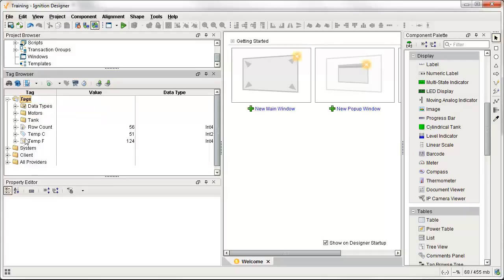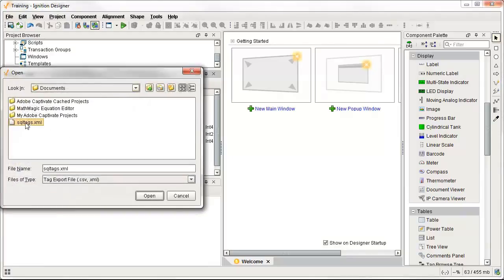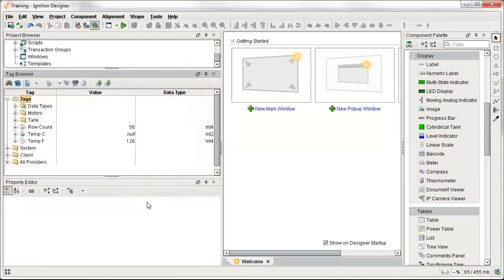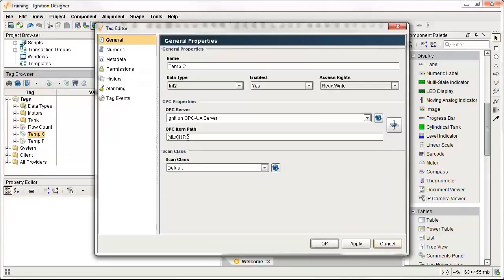Now, if that tag exists verbatim on the name, Ignition will overwrite that tag with the configuration that's in the file. If the tag does not exist in Ignition, it will create a whole brand new tag for you. So I'm going to go ahead and click on the tags folder, come up here and press the import button. I'm going to select my SQL tags.xml, open that up, and now I will see under my temperature C that is now pointing to N7:2 here in the OPC item path.